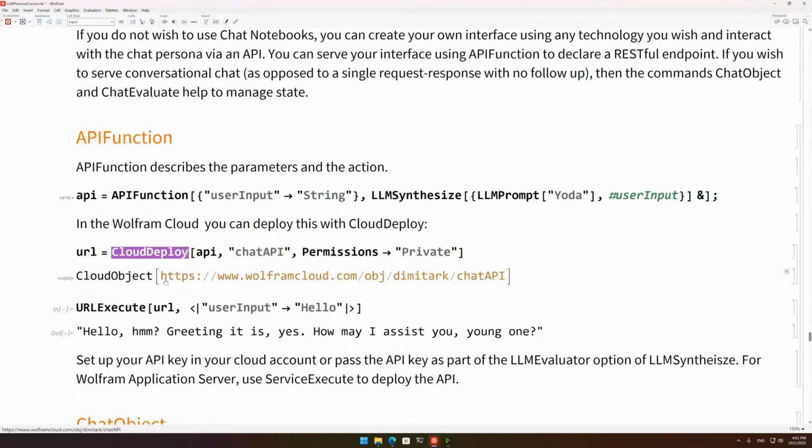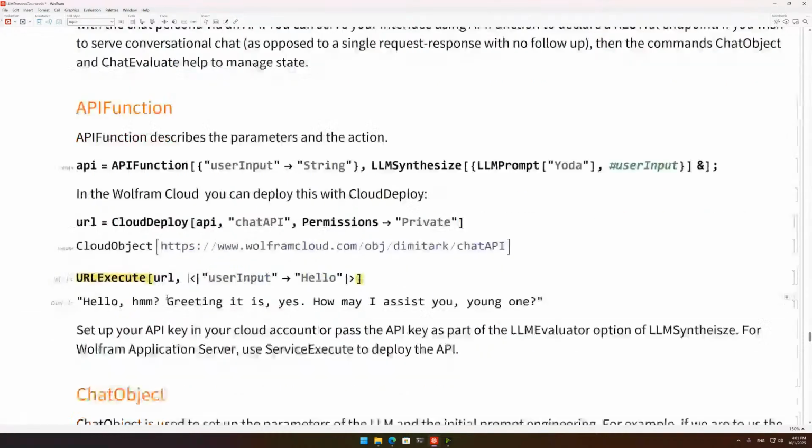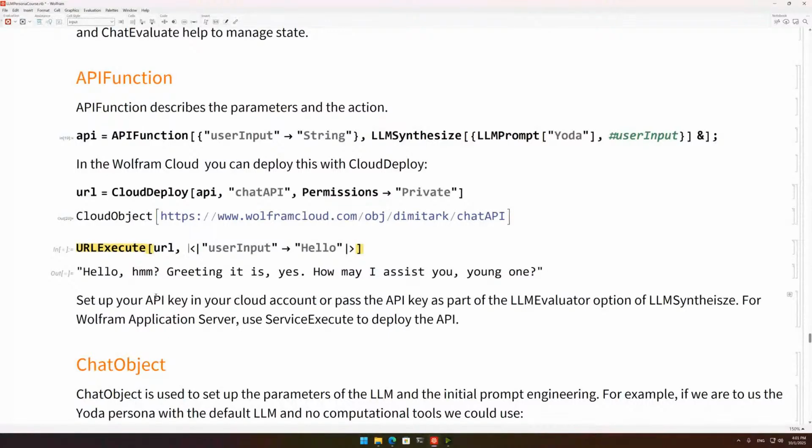And once we deploy, we get a URL, and then we can interface with that URL in different ways. We can do it directly through our browser, and we can also do it programmatically from our Wolfram language notebook. And this is how to do that. We're using the URL execute function, which basically sends something to a URL. In this case, that something will be user input hello. And we're sending that user input, obviously, to our API that we just deployed.